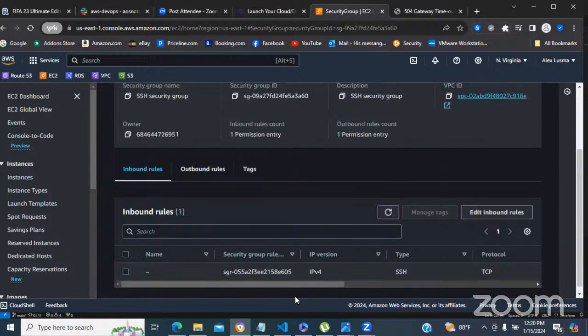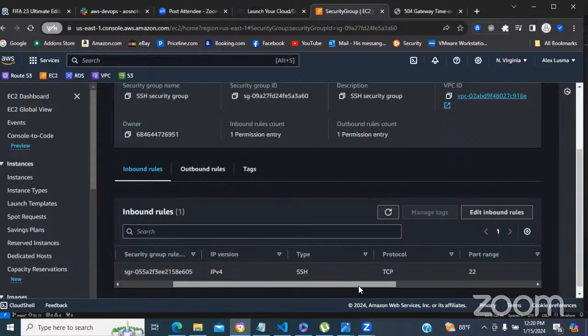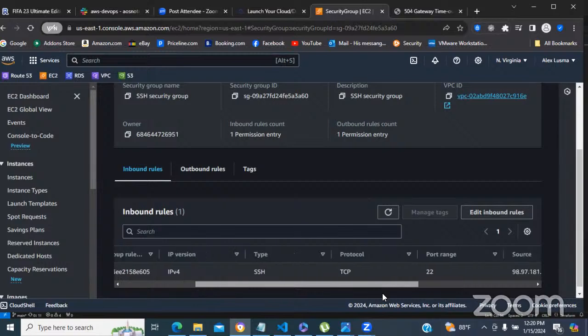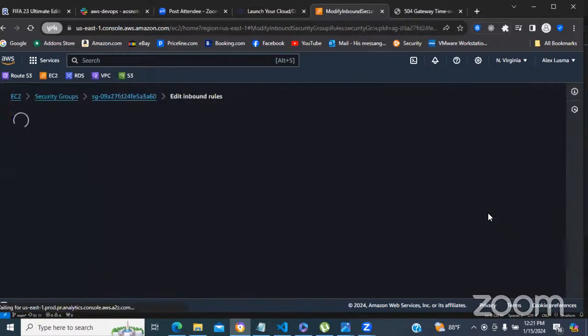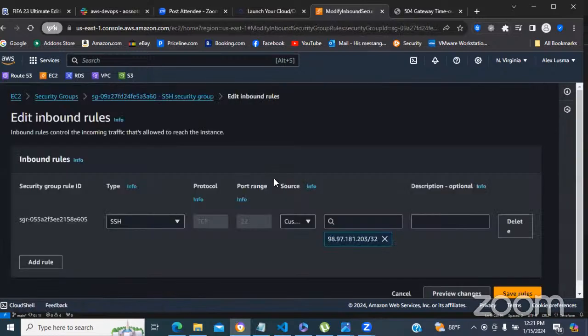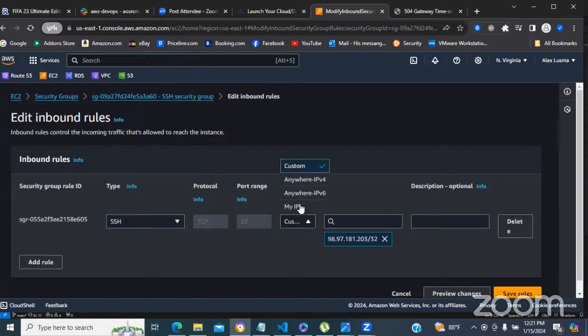Scroll to the right under the inbound rule. Yeah, keep scrolling. So click edit inbound rule right there. And under that source, select the drop down and select my IP. No, not there. That one is fine, not there. The second one, yeah.